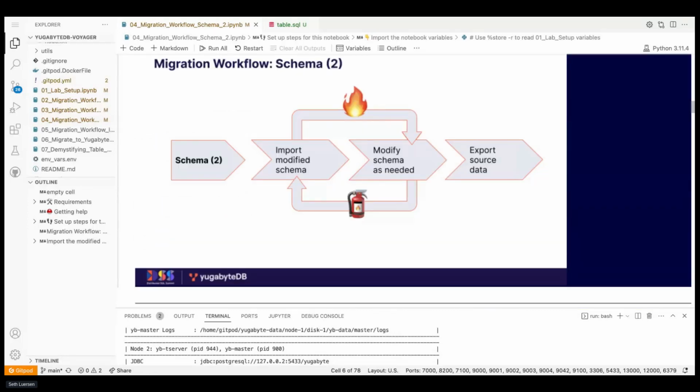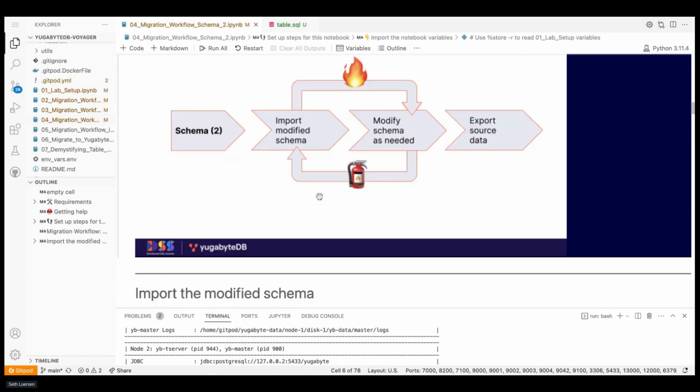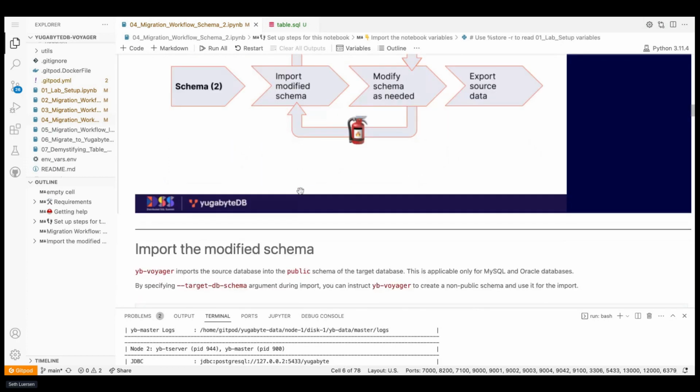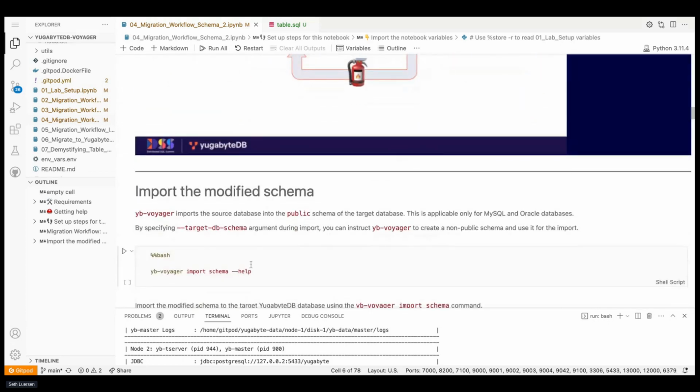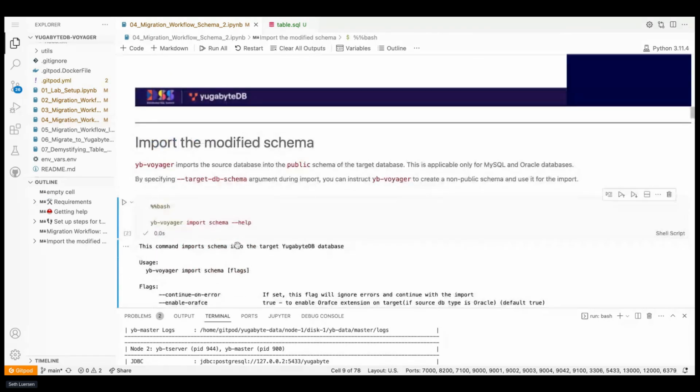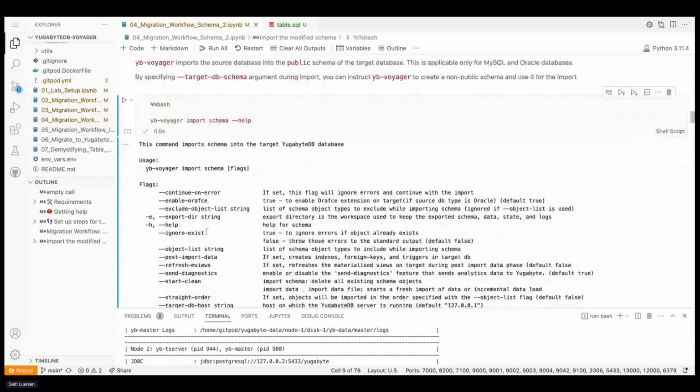What we want to do now is try to import that modified schema and see what errors are thrown, and then modify that schema as needed. And then we'll export our source data. So this is probably an area where we're going to get all that 5% of things that Voyager couldn't figure out, we're now going to be able to identify, right? Because YugabyteDB is basically going to say, hey, I can't create these objects. It's not working.